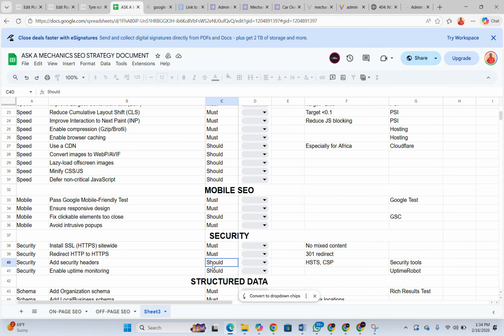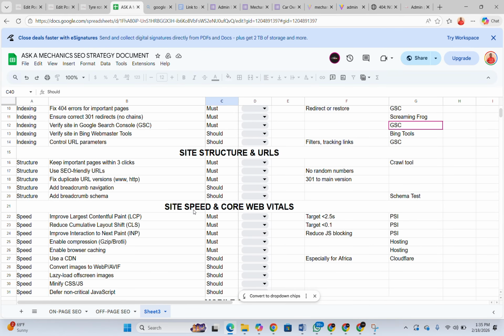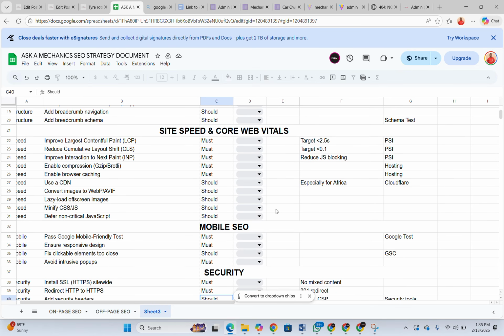So now, how do you solve each of them? Because each of these are quite difficult, right? If you look at all of these, like improve Largest Contentful Paint, you're going to use PageSpeed Insights, and it's a Google tool, right? So there are some you're going to enable, like browser caching. It's your hosting. Use a CDN. Cloudflare is one of the platforms you can use, which we use.